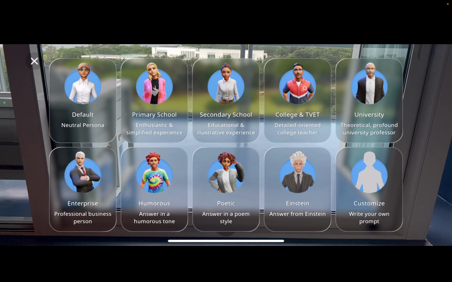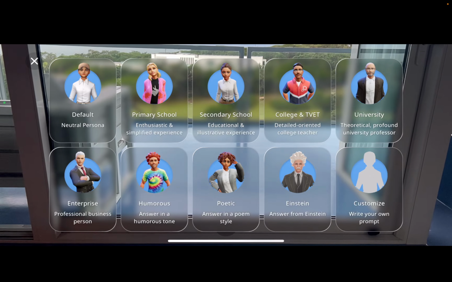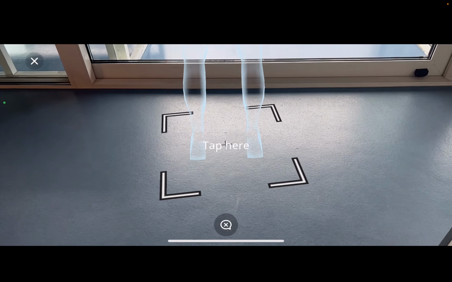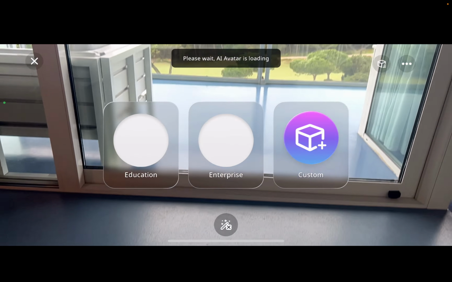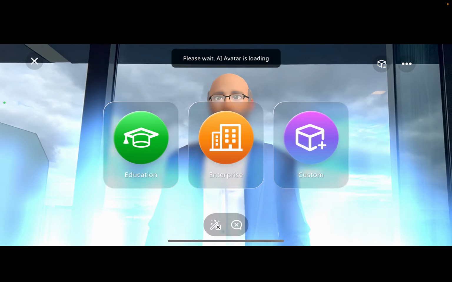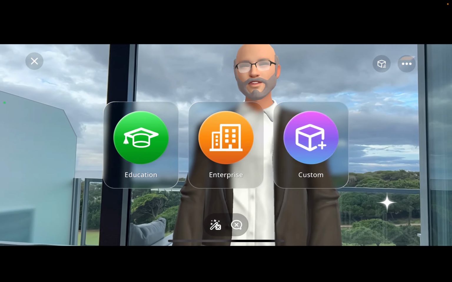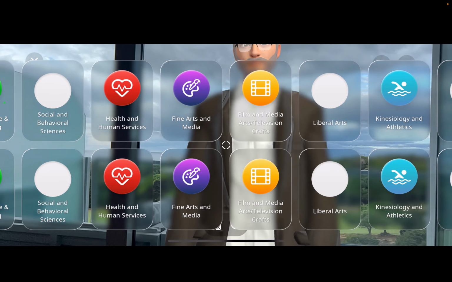Choose an AI persona to shape the tone and style of the content we will generate for you in the later stages. Please locate a flat. I selected a professor. Please select a topic from the following segments. If you choose custom, you have the option to specify your own topic using your voice or keyboard.